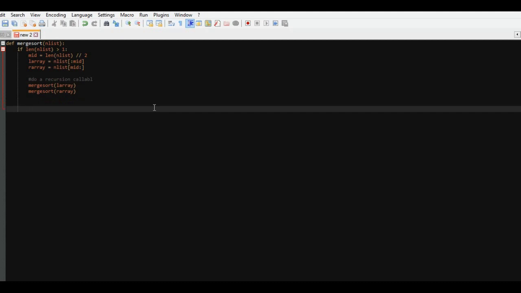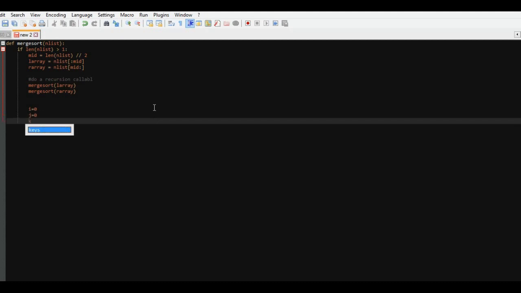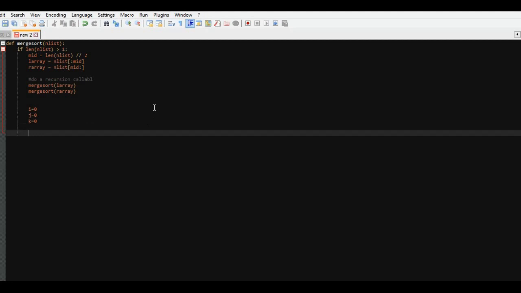Now I have to have some counters, initialized to 0. I'll explain why I'm writing these counters here. Let's say I'm taking 3 counters, i, j and k, and I'm initializing those variables as 0. The first counter, i, is to traverse through the left array, and the j counter is for traversing the right array, and I'm having k to point to my actual array, which is nList here, my input array.